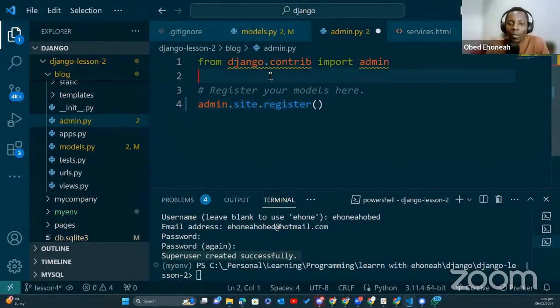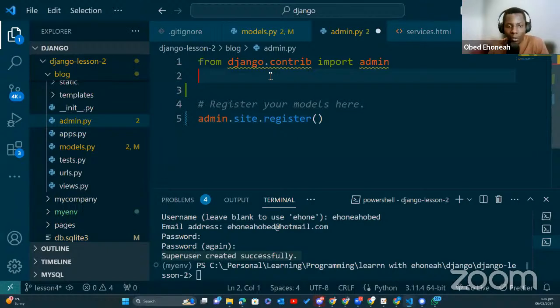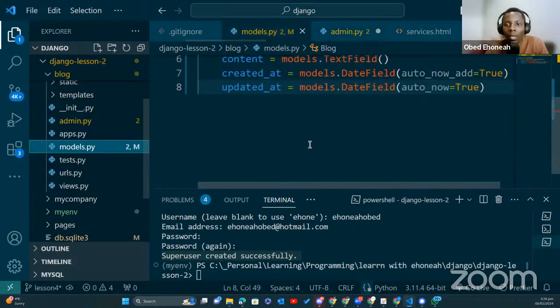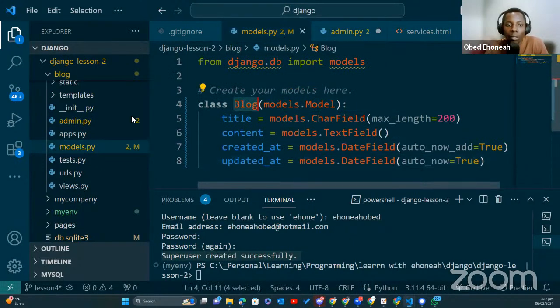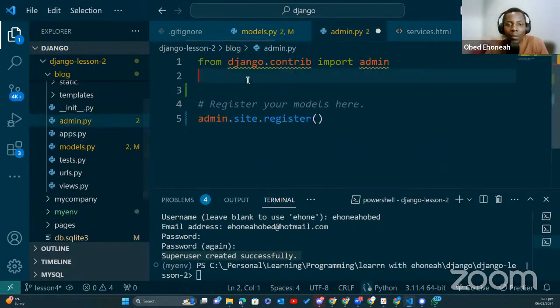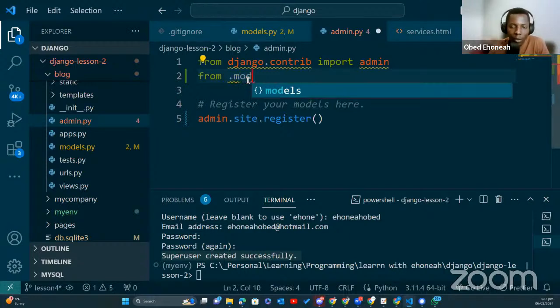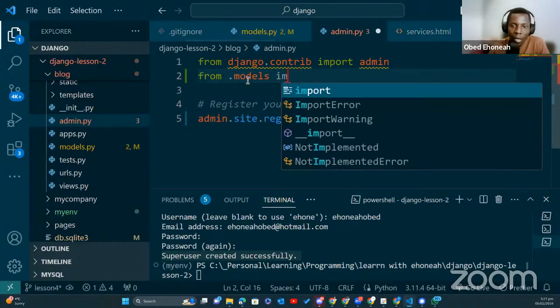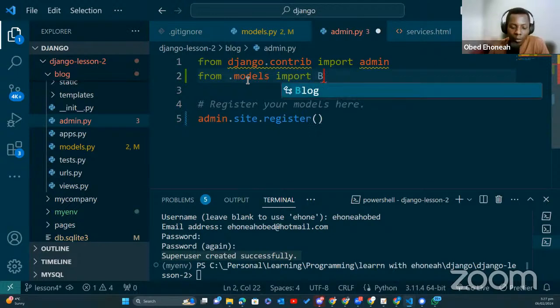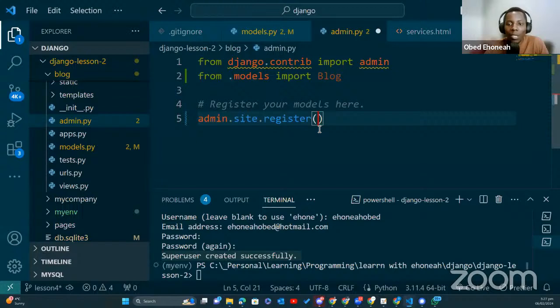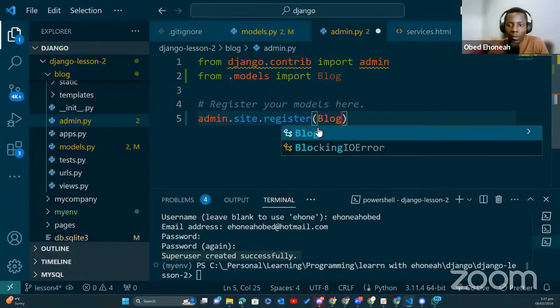But that means that we have to also import our model. A model can be found in the models.py file, and our model is called blog. So back in admin, we are importing from the models, inside this very directory, models, and what are we importing? We are importing blog. Okay, so now we can go ahead and register blog here.